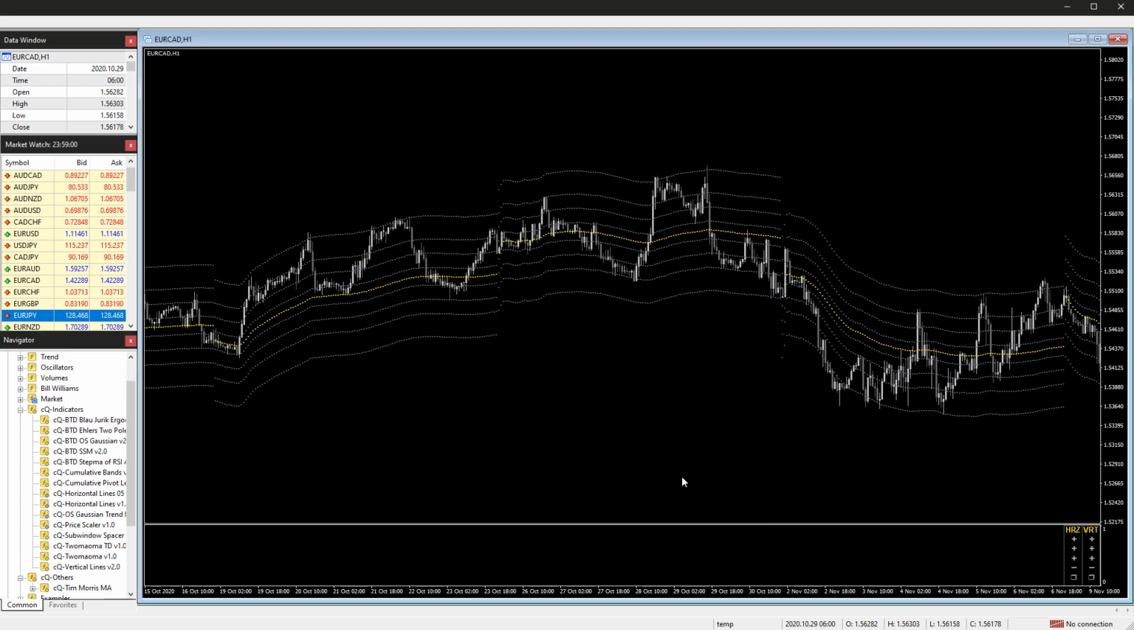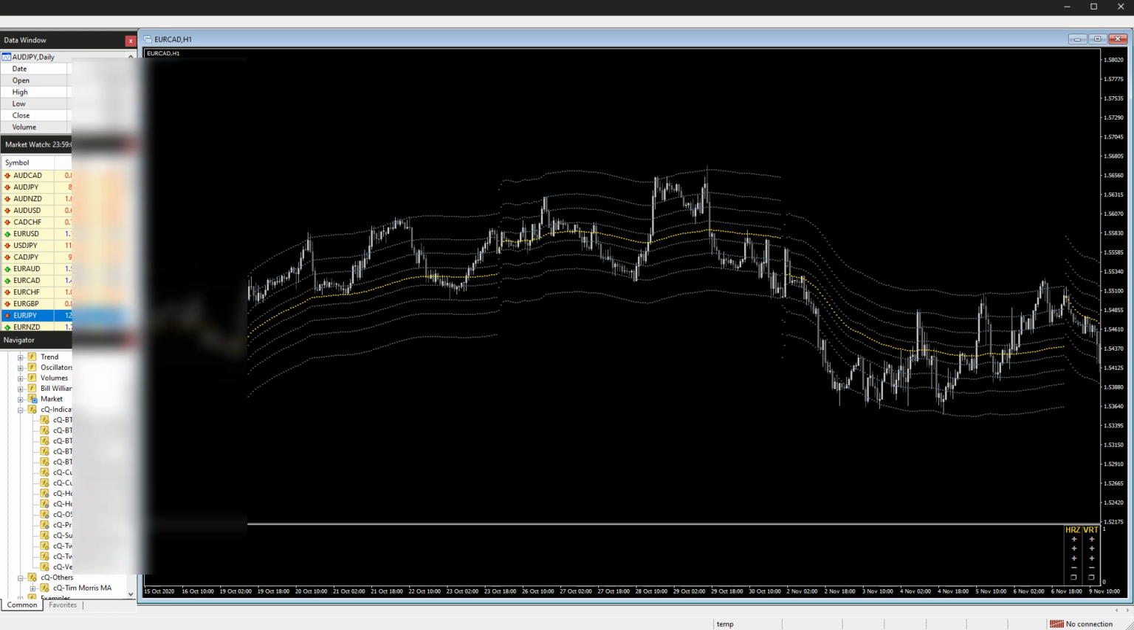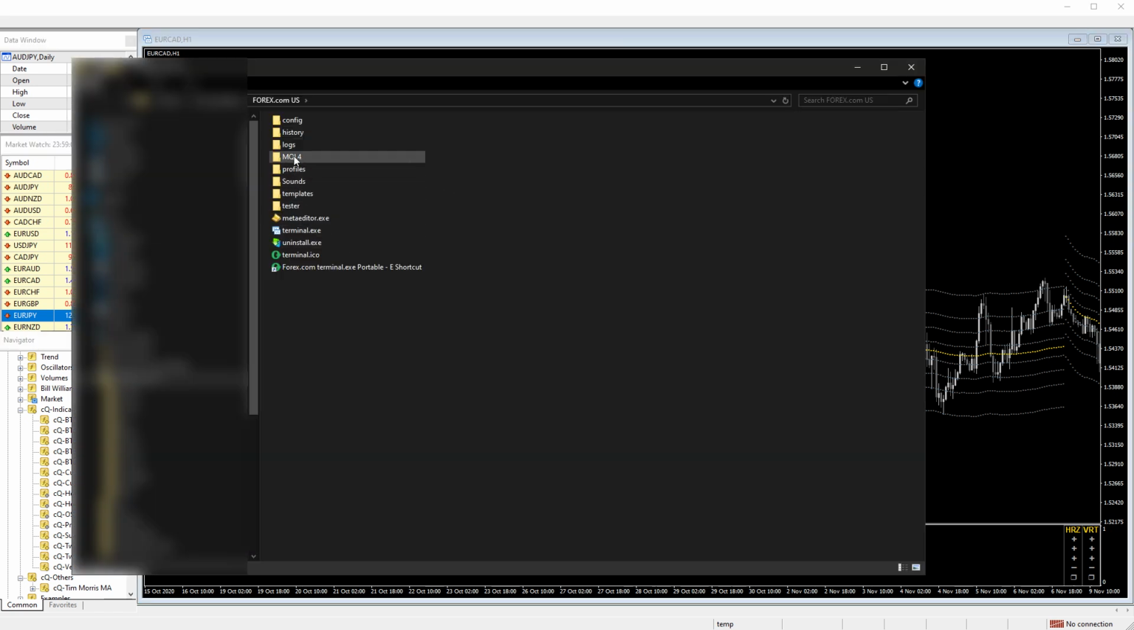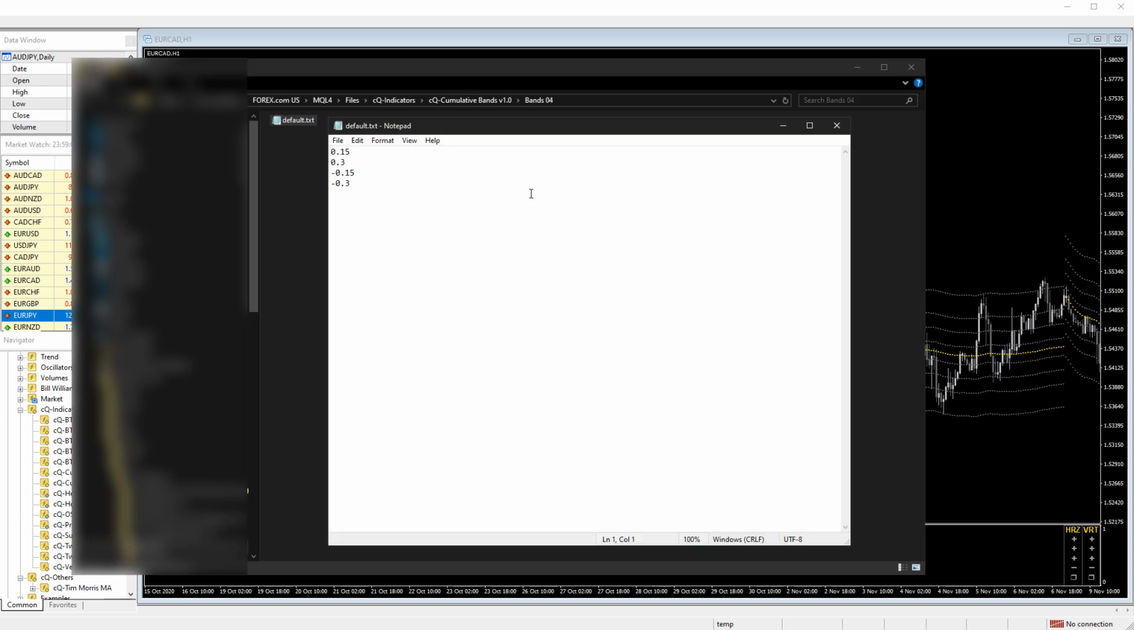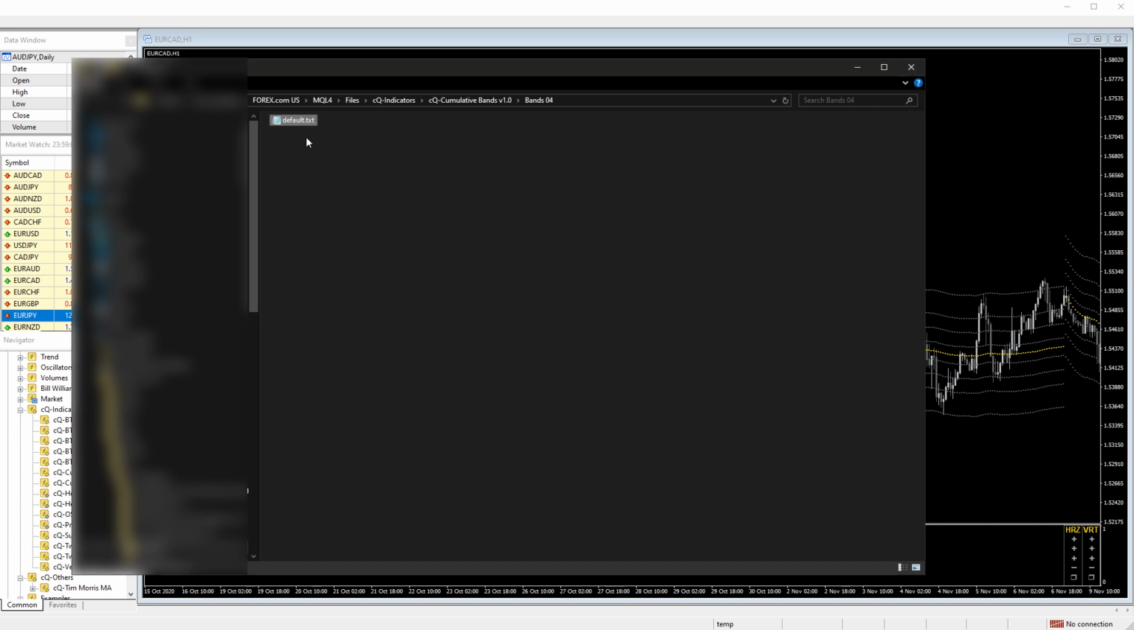Those files, they're located. Go to the File, Open Data folder, go here, here, and it's right in here. There's a file for each band. If you load that, you can see there's only 4 in there. And if you wanted to make your own, you could change these values to whatever you want, and then save it as something different. You know, here's the 32 one.